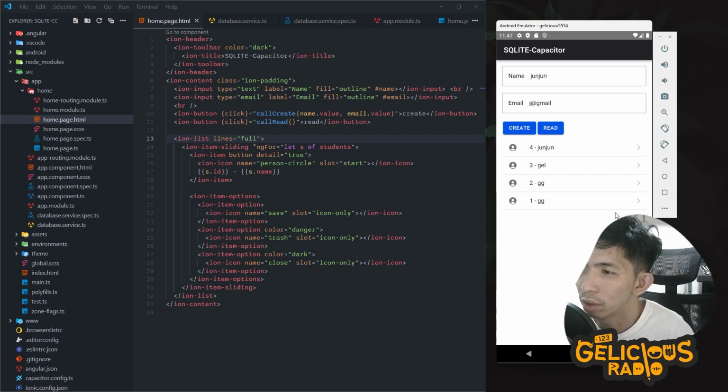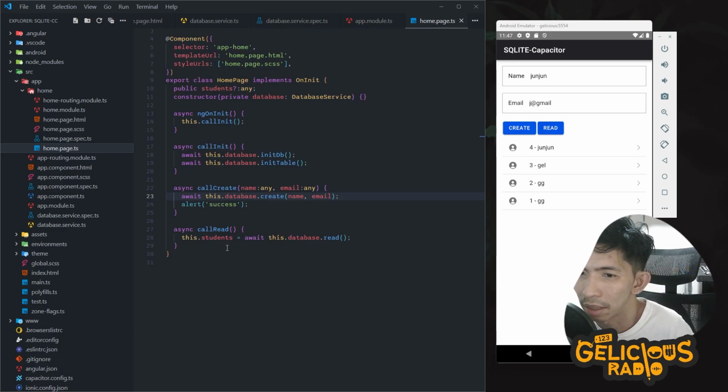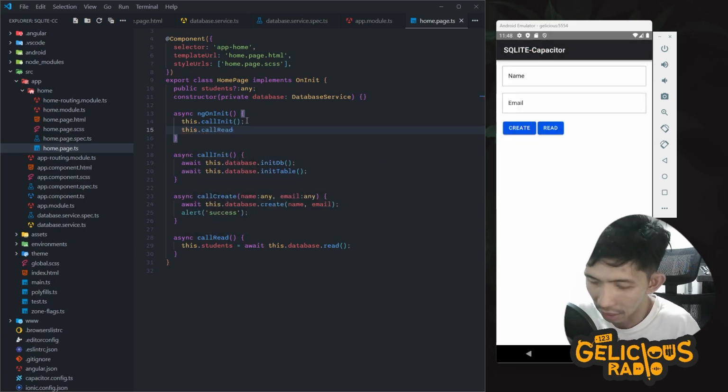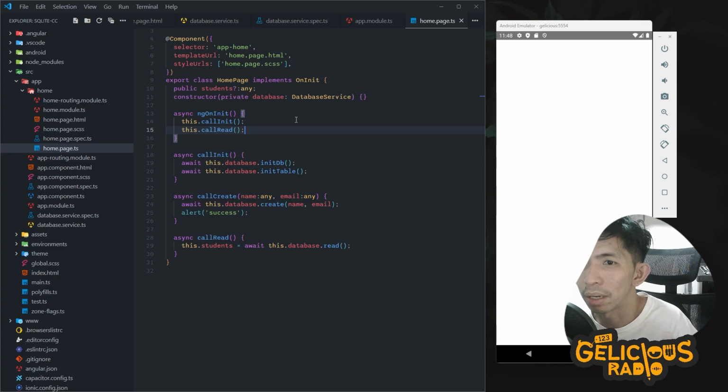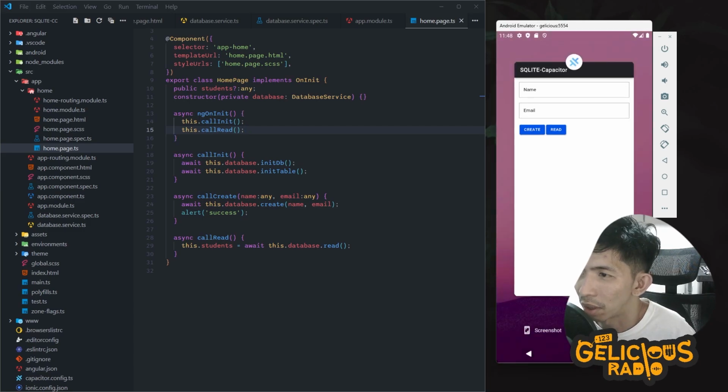Okay, so syempre wala pang functionality to. Mamaya lalagyan natin ng functionality po yan. Gusto kong i-fix din dito for the meantime. Pagka niload natin yung application natin, gusto ko nakikita na kagad yung ating list dito sa may ating homepage.ts. Ayan, so ang gagawin natin dito sa may ng on initialize natin, tatawagin natin si this call read. Okay, so parang idea, kapag nag-initialize siya, maglalabas na agad yung list natin. So let's try this one. Open natin.